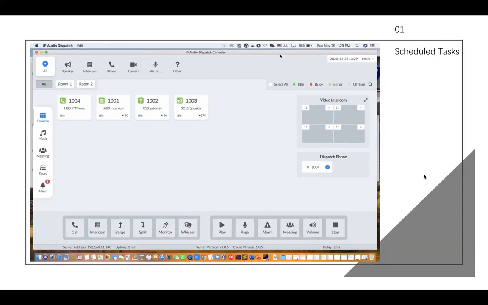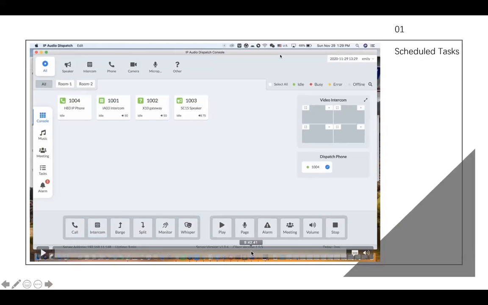For the first video, I will be giving a demonstration on our dispatch console, and I hope you have all installed our dispatch console already and are using it, without any problems while installing. So let's get started.